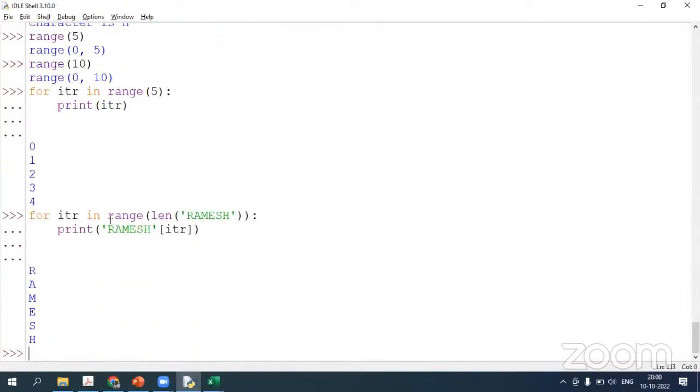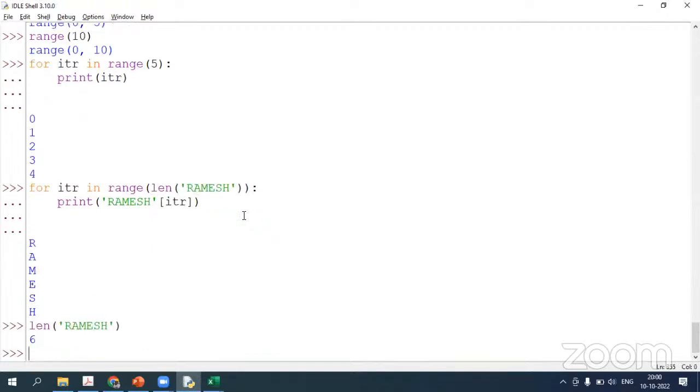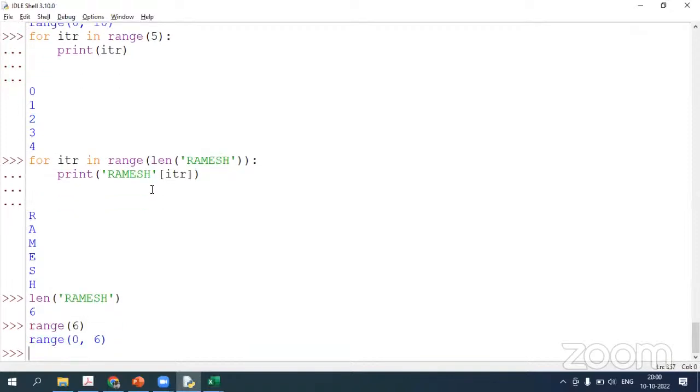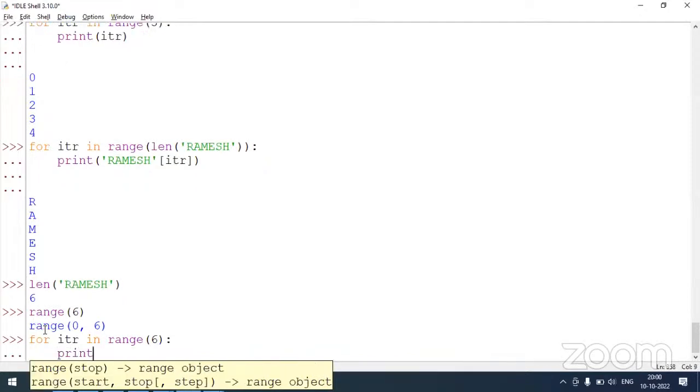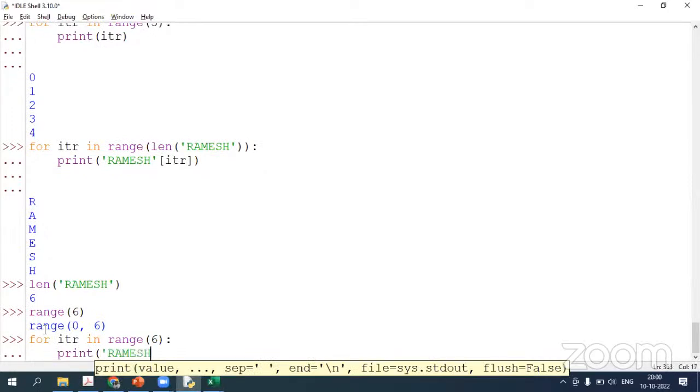See, what it does is, if I say range of length of, so what is the length of Ramesh? Let's first look at it. 6. So if I say range of 6, what happens? Total 6 index positions are generated, starting from 0 to 5, which is 6, right? So if I now do for ITR, basically it's like this. Range 6, print Ramesh.